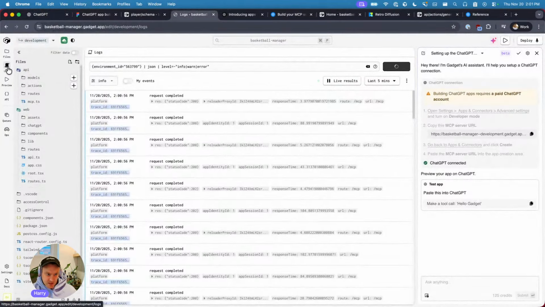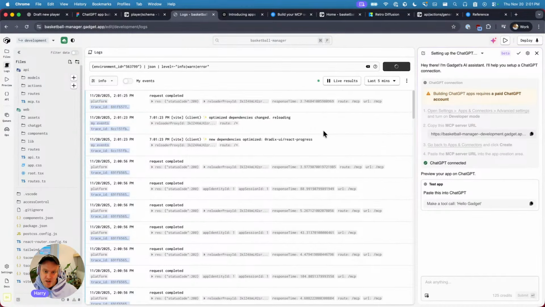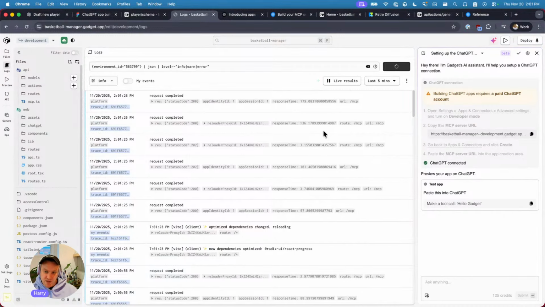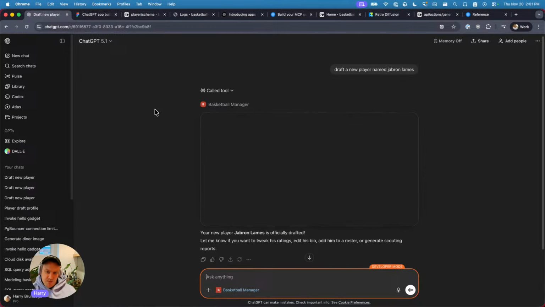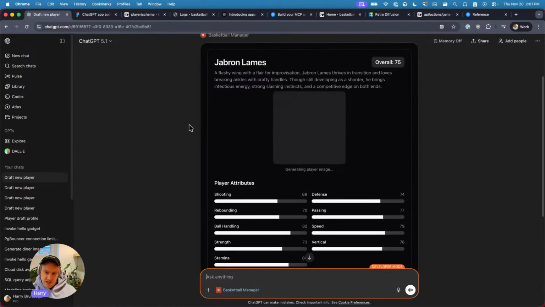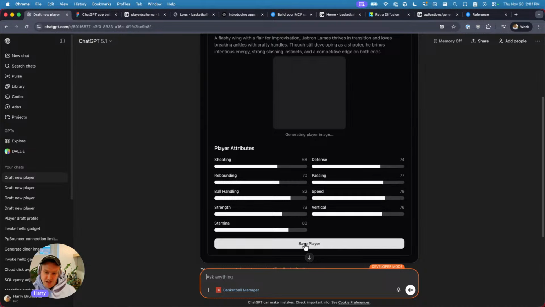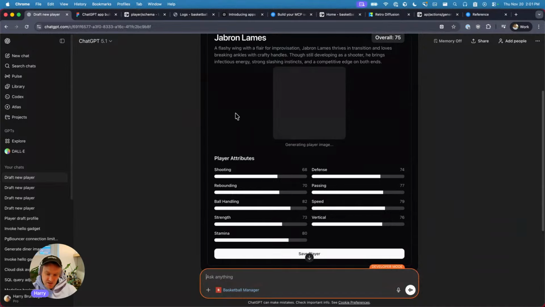While that's happening, let's look at the logs. See all these /MCP? This is ChatGPT establishing and reestablishing connections to our MCP server and actually invoking the tool call. And then over here, there's that blank weird bug again. I'm just going to refresh. And there it is. There's our button. There's our avatar being generated.